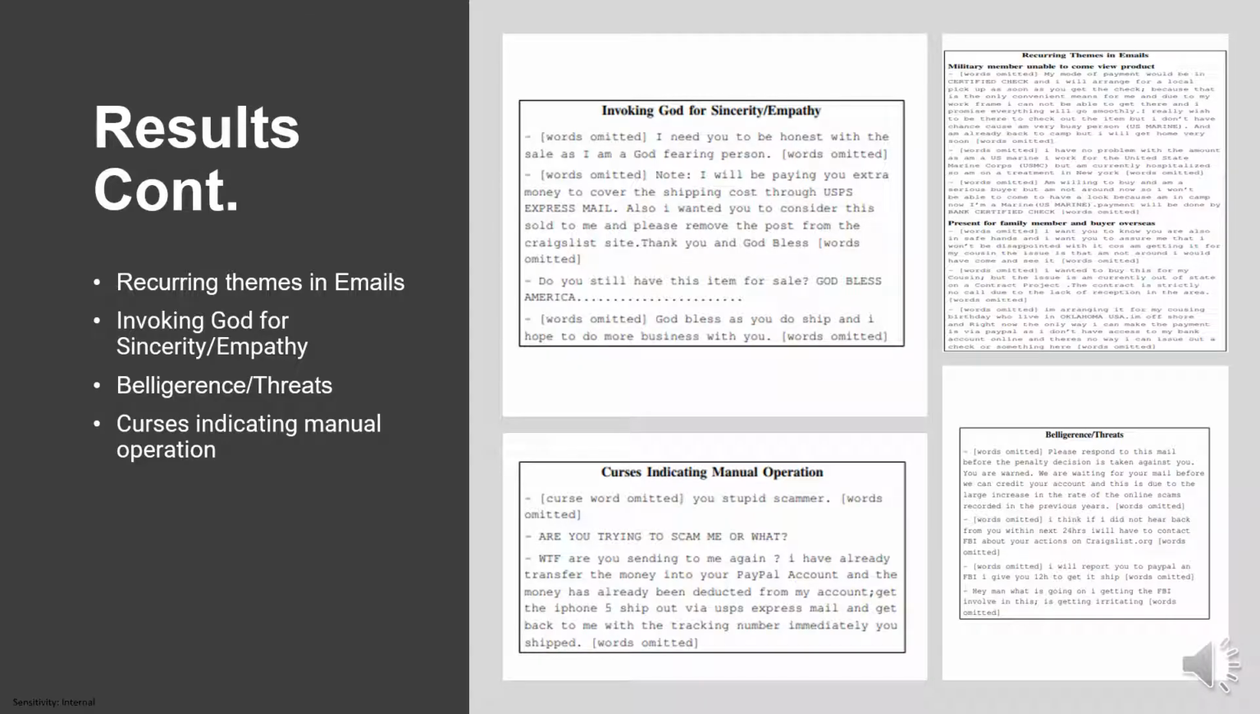These are some samples of emails that were received by the automated honeypot. The automated engine discovered multiple recurring themes in emails observed in the second or later responses. These scammers would use texts like military member unable to come view product, or present for a family member and buyer overseas, pretty much as an excuse. Some were observed using God and religion to invoke a sense of sincerity and empathy from their victims.